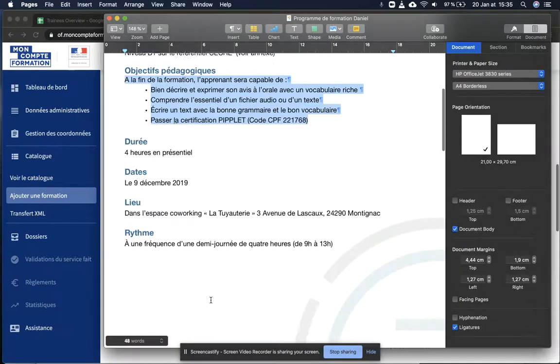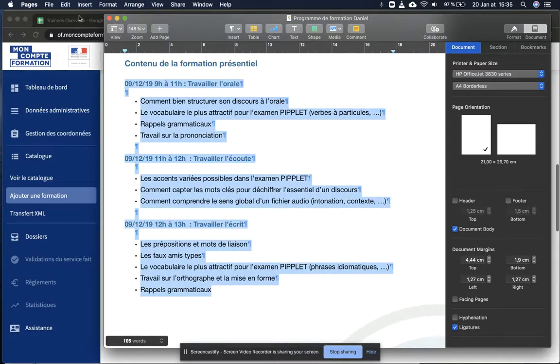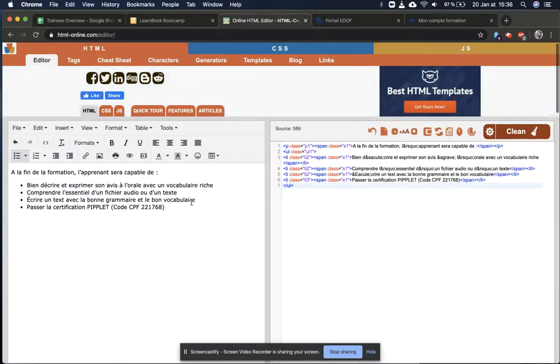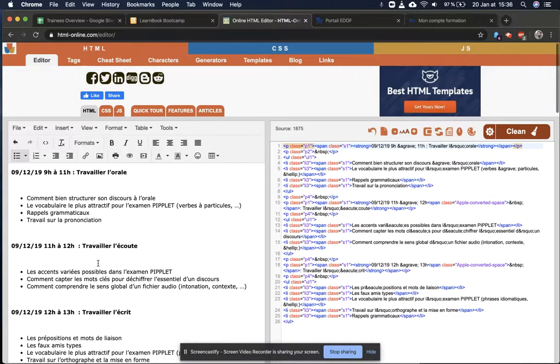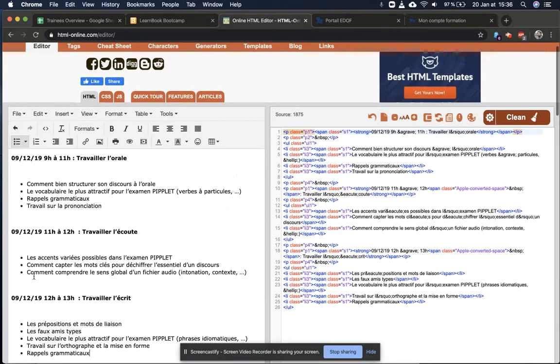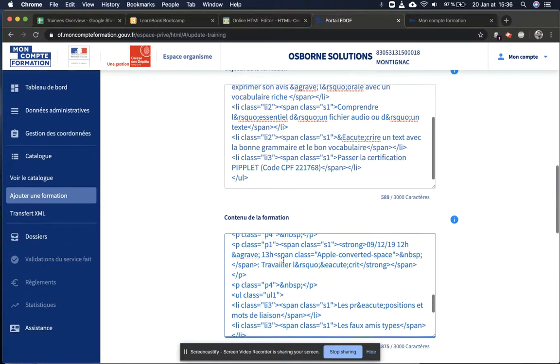Take my content, put that into the editor. So erase all the stuff that I've just done, put that in there instead, and that will put it in exactly the way it's supposed to be. So this gobbledygook on the right is what EDOF is looking for. So copy that back into there.